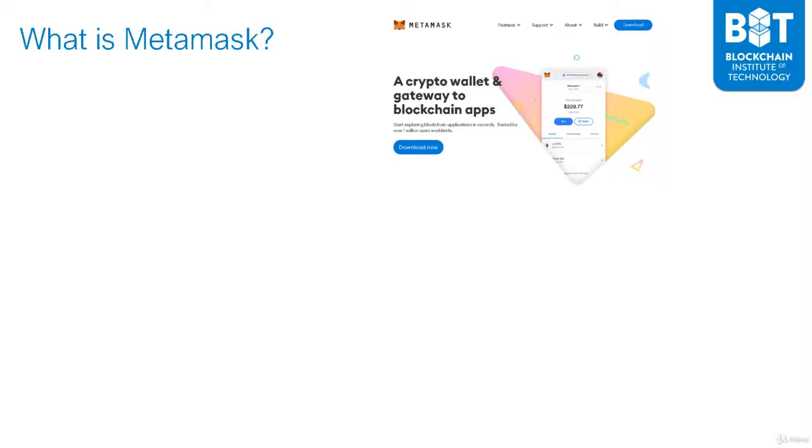Now, before we begin, let me tell you what MetaMask is. MetaMask is a cryptocurrency wallet that also serves as a gateway to connect with blockchain apps. What you're going to see is that MetaMask will be your connector between whatever you do on your browser and the different blockchain apps you're going to be working with, the different marketplaces, the different places where they have NFTs. All of these things will require MetaMask for the purposes of this lesson.